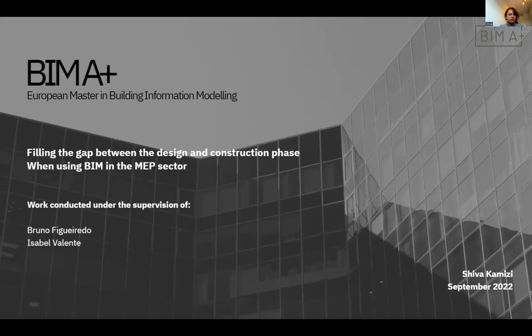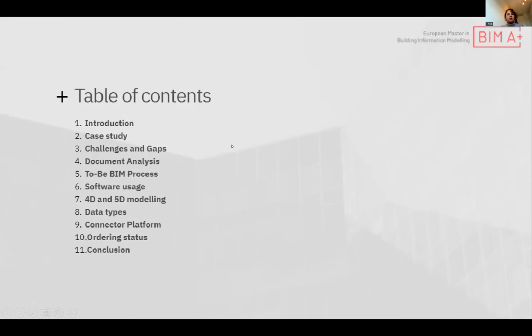My research is titled filling the gap between design and construction phase when using BIM in the MEP sector. So the table of contents for this presentation is: first, introduction, then the case study and the challenges and gaps that I found, and then document analysis.